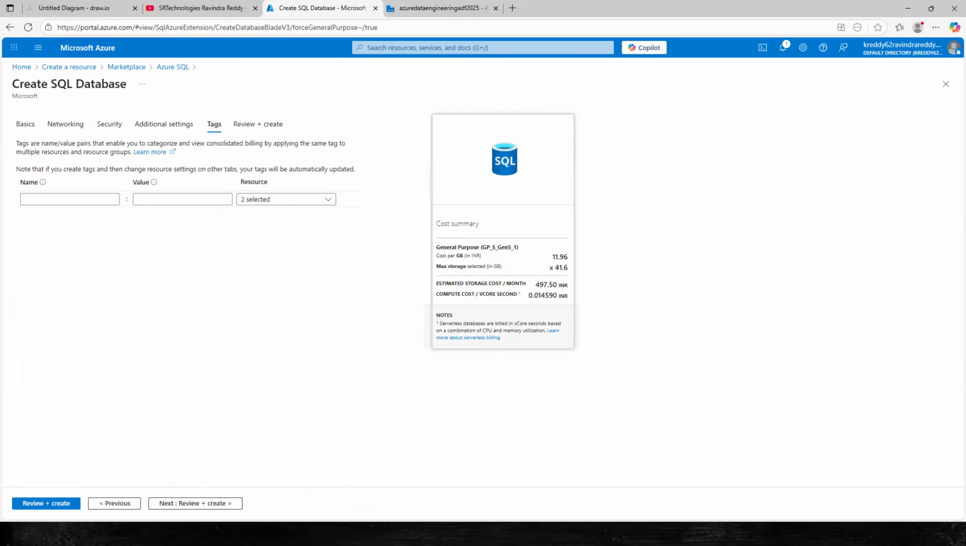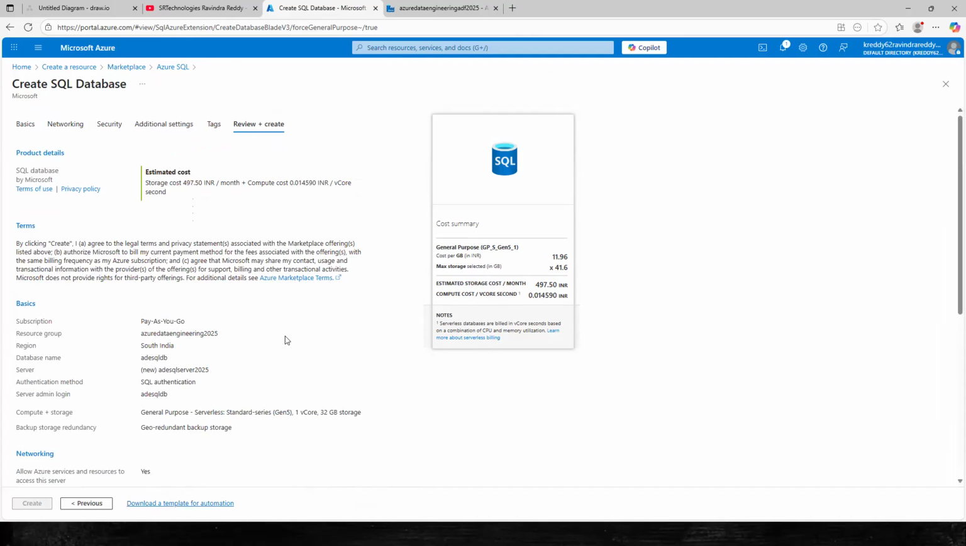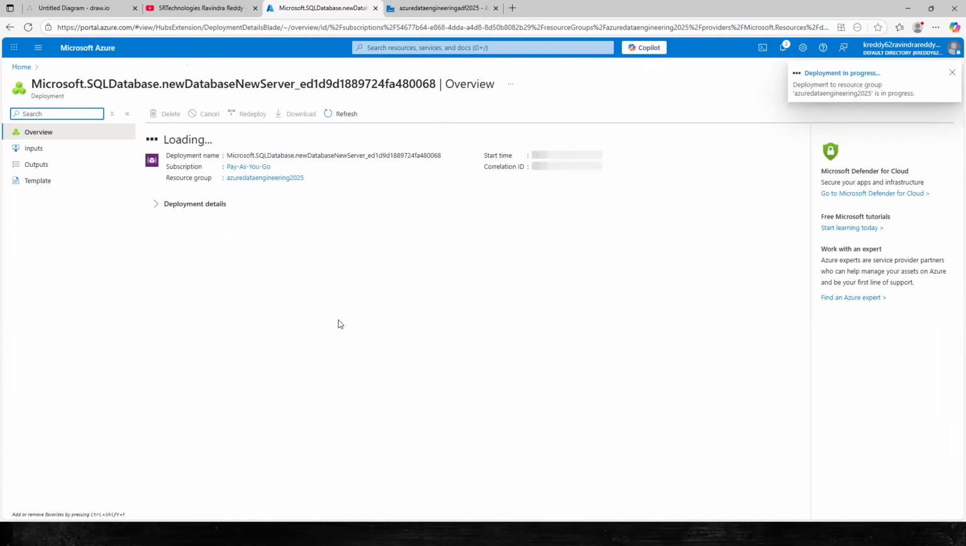You need not do anything here. Review and create. Then you can click on create. So it is going to create. Basically, what you are doing is creating a server as well as a database. The server is going to host your database, and you have to understand that. So here I'm going to pause it.